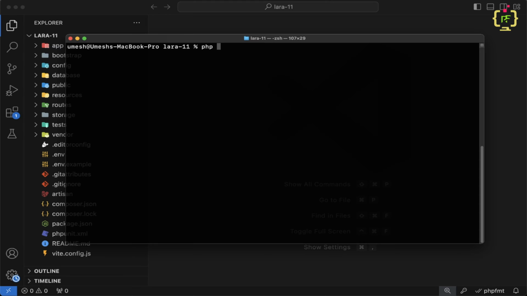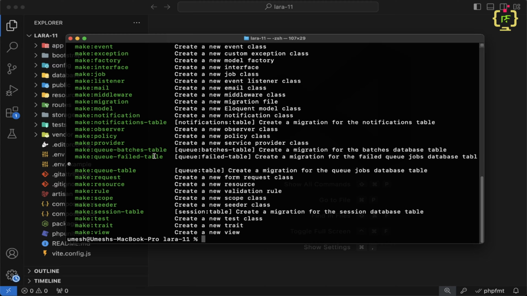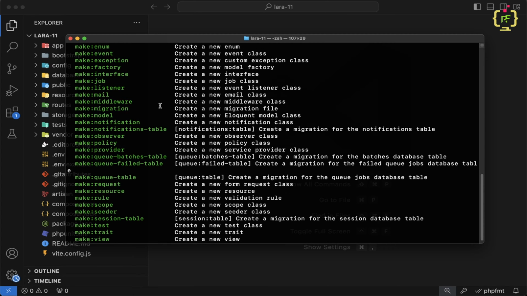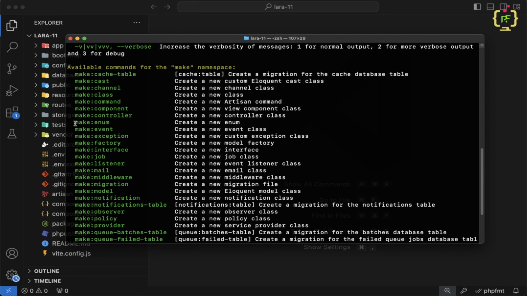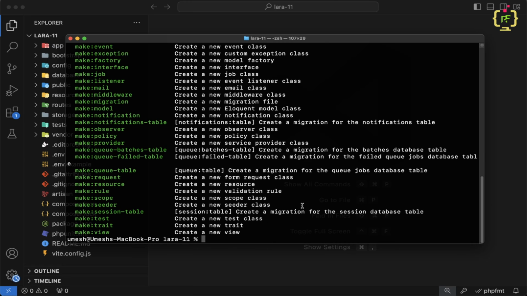Here I will type php artisan make, and it returned all the available commands using make. If we scroll up, we can see we have the command make:enum. Basically, this will create an enum. Alright, now we will explore this enum command.